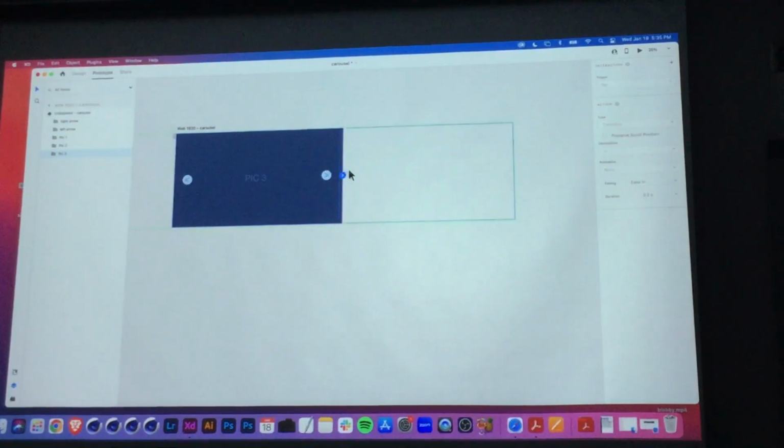Double click. Select your right arrow. Create an interaction: tap, auto animate, go to default state. So pick 3 state to default state with the right arrow.